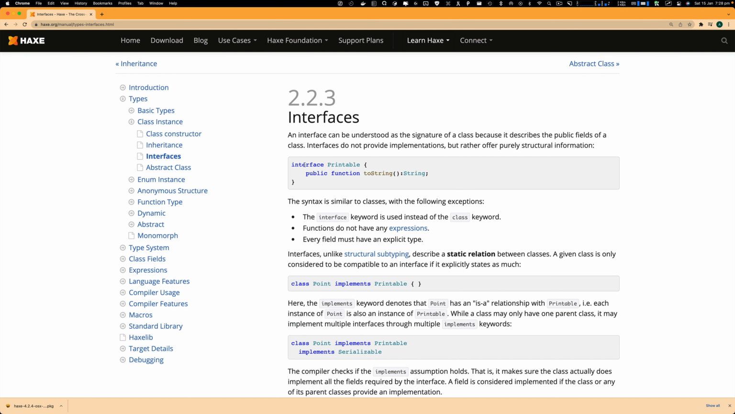The next concept in Haxe is interfaces. So I'll go to interfaces. As it says, an interface can be understood as a signature of a class because it describes the public fields of a class, and interfaces do not provide implementation, but rather offer purely structural information.